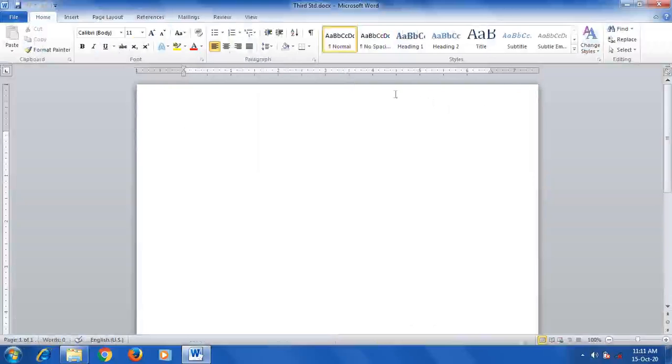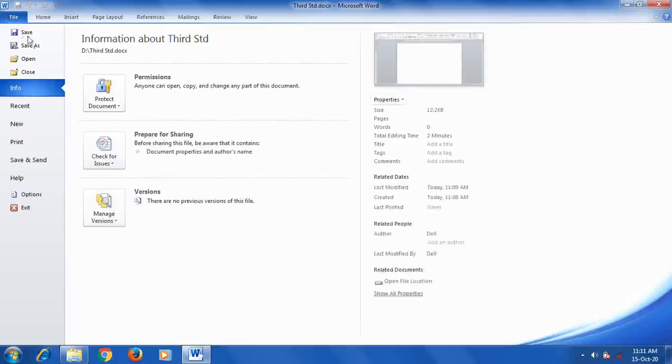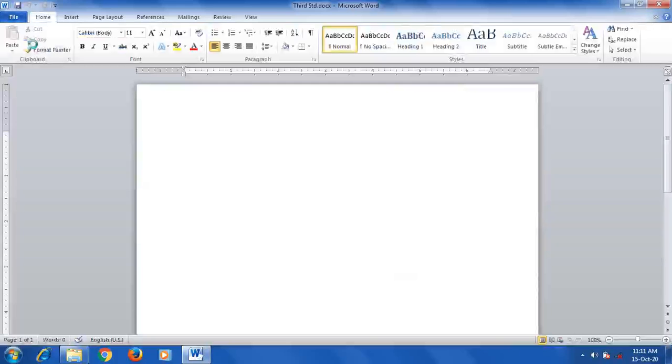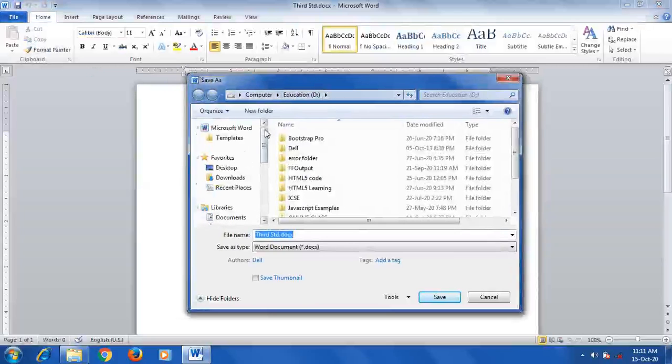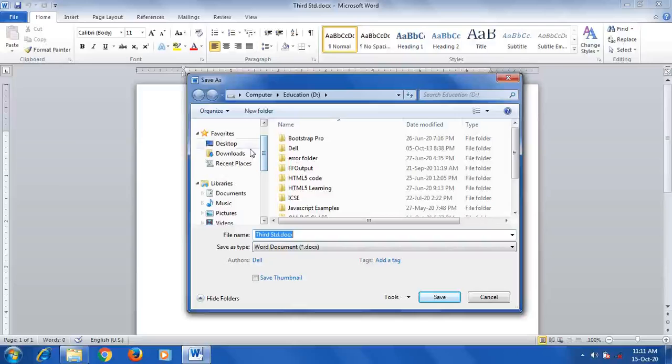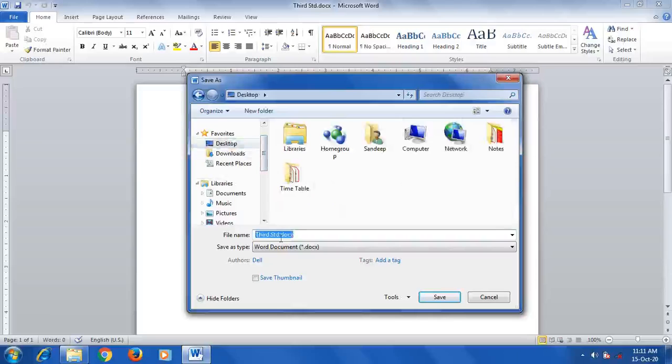Now for example, if you want to save this file with a different name, already this file is saved as third standard, but I want to save this file with a different name. In that case, click on file, then select the save as option. You will get the save as dialog box. Again, choose the location where you want to save. I want to save this file on the desktop. My file name is my file.